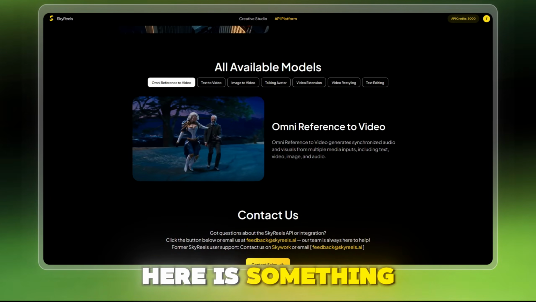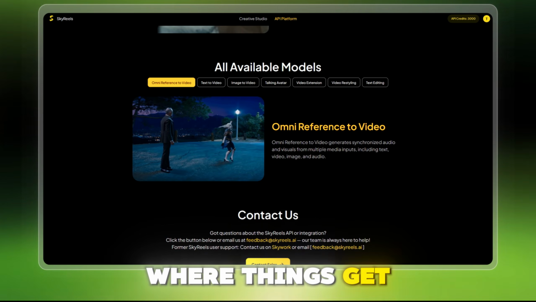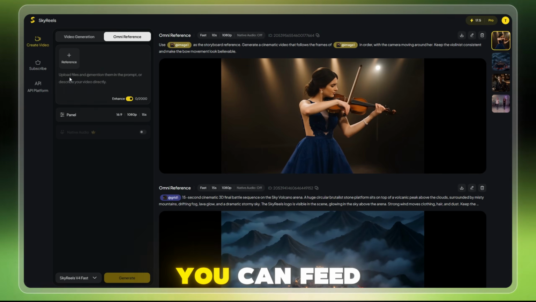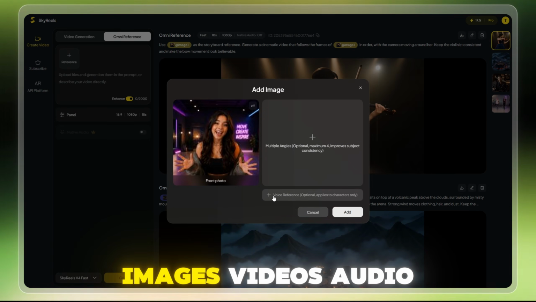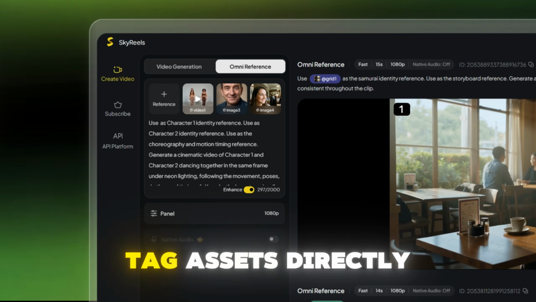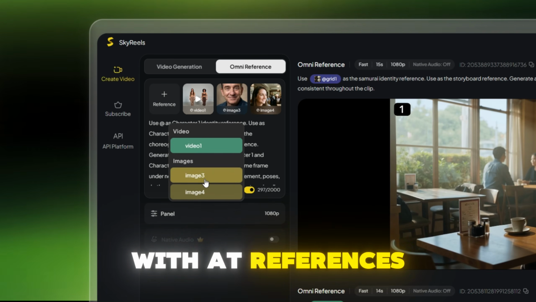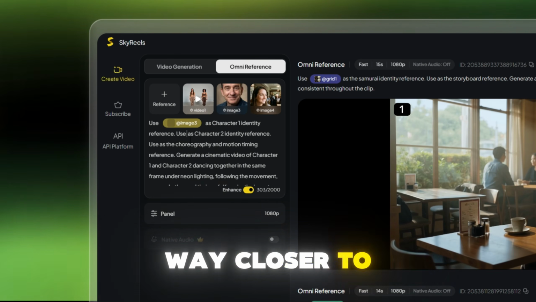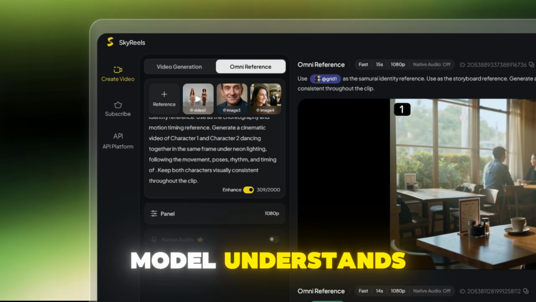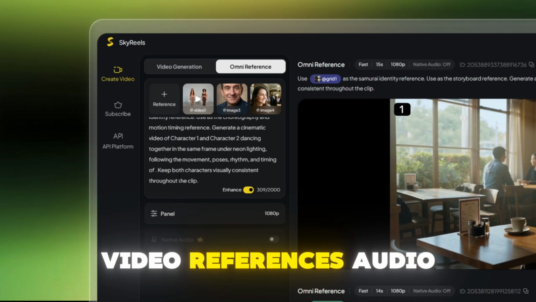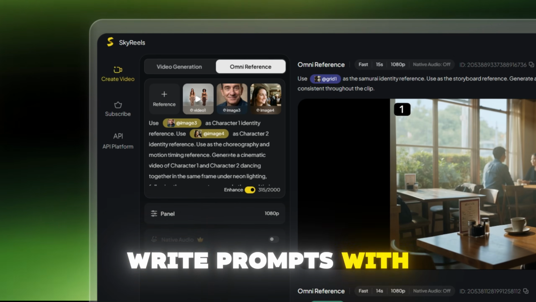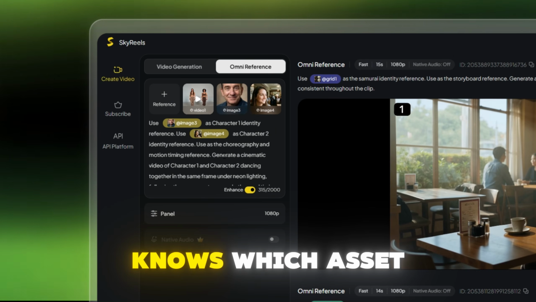The biggest feature here is something called Omni Reference. And this is where things get interesting. Instead of throwing in one text prompt and praying the model understands what you meant, you can feed it actual references: images, videos, audio, multiple frames, even custom storyboard grids. You can also tag assets directly inside the prompt with @references, which honestly feels way closer to how real production workflows work. You can use image references, video references, audio references, multi-frame references, and grid references. You can also write prompts with @asset syntax, so the model knows which asset you mean.